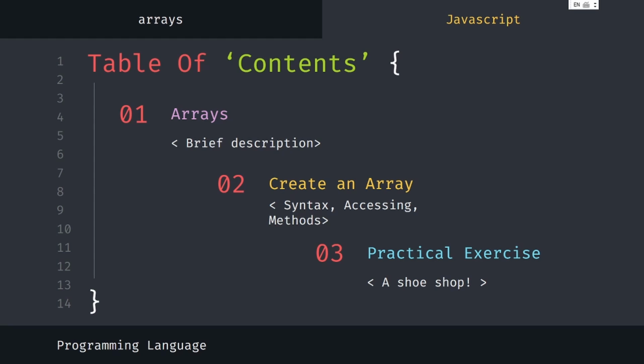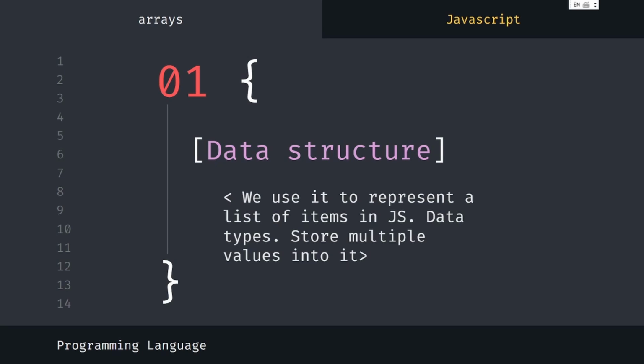In this episode, we're describing what an array is, just a basic review, of course. We show how to create the syntax, how to access it, and the properties and methods you can use to play around with it. And finally, we've got a practical exercise to develop a good understanding and see what happens when we apply the theory. An array is an arrangement of objects in a list, a collection of elements. It's a data structure we use to represent a list of items in JavaScript, of the same data type or different, and store multiple values in it.